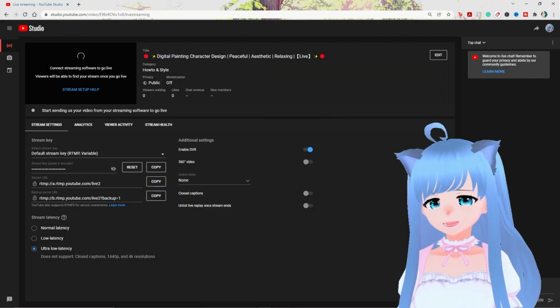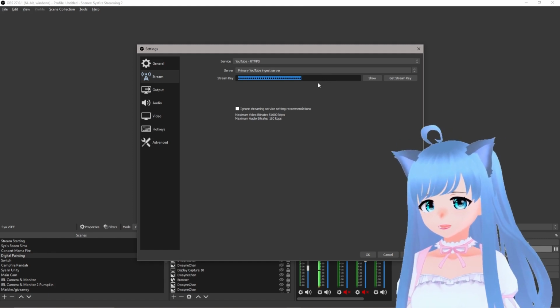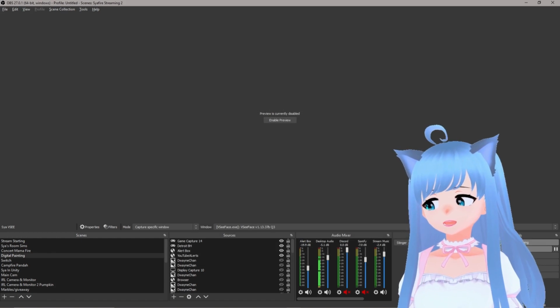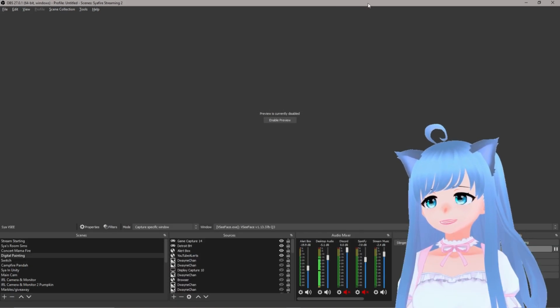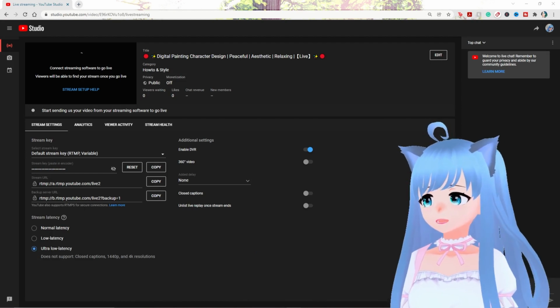All right, let's go put in our stream key. So then you're going to go to stream key, and then you're going to Control V, which is going to paste your stream key in, and you can click apply. Okay, and then the only thing you have to do next is click start streaming, and it will load and go over to your YouTube here. You'll see it go live. You'll see your chat here.